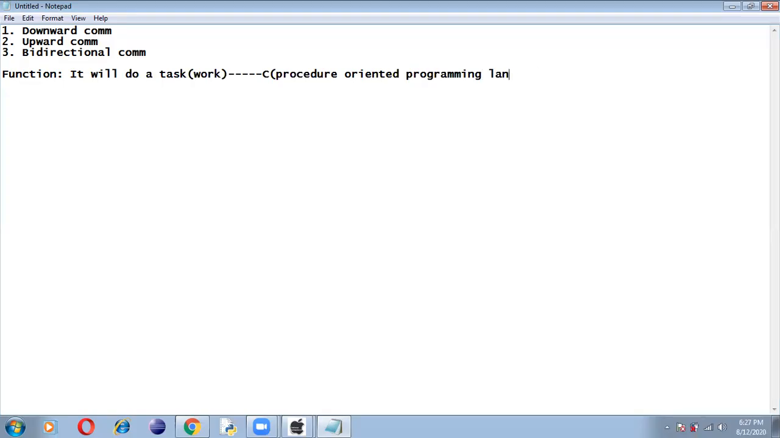Procedure oriented programming language. So a procedure is nothing other than you dealing in terms of functions every time, is it not? Now, we should know about functions. In the functions concept, three things are important. What are those three things?